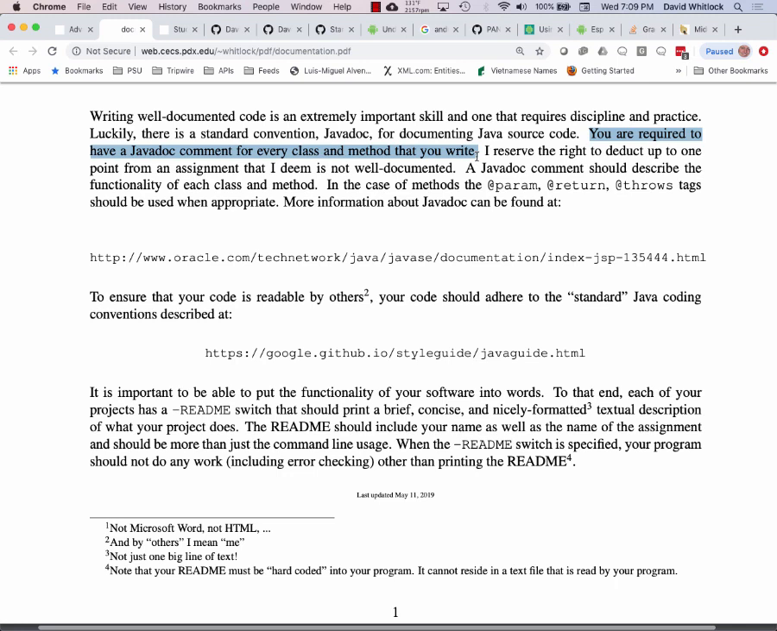Any questions on that? Yeah. Are we supposed to do documentation for our tests? Documentation for the tests. No. As a matter of fact, the tests don't have to be submitted.